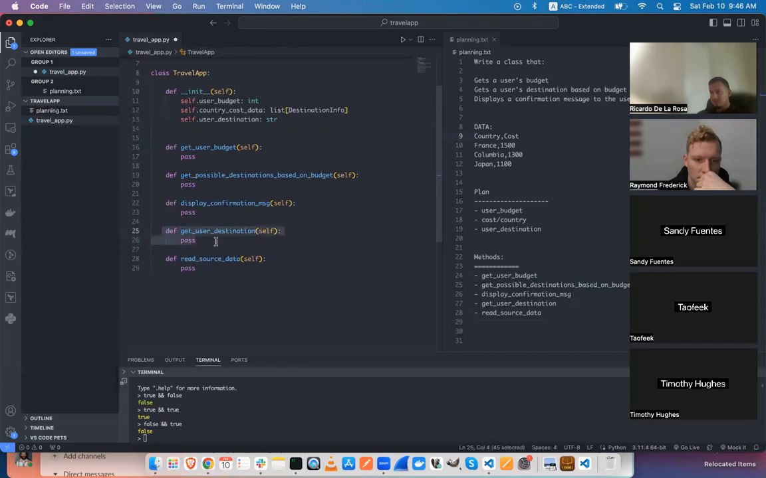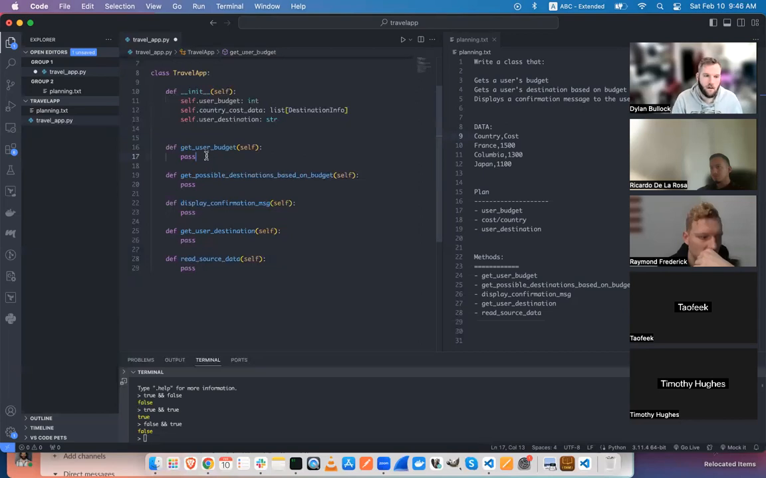Actually, let's wait on that. What about user budget? How might we implement get user budget? One of the parameters would be the user budget, self.user_budget. Okay. Yeah, so how are we going to be getting information from the user? Oh, an input. Okay, good. So let's just imagine that this is going to be a command line application. Just where, you know, on a web page, we would get it from a form. But let's say this is a command line application.